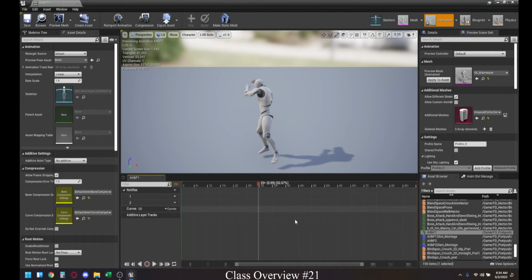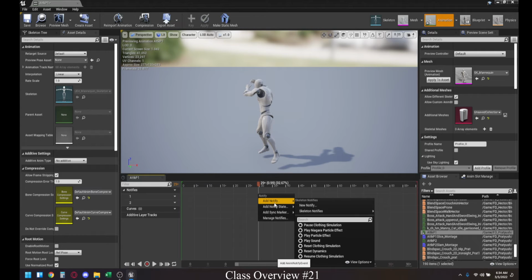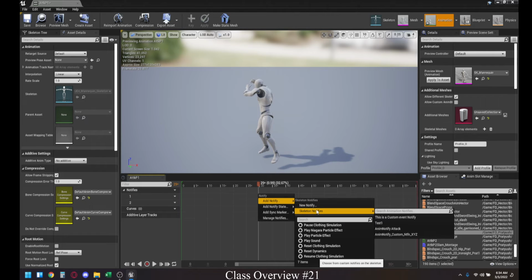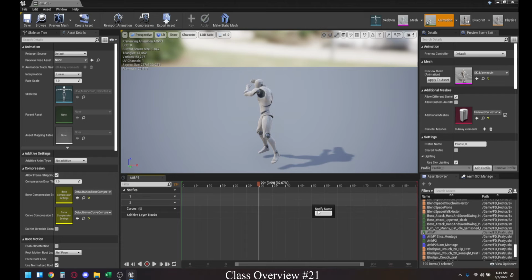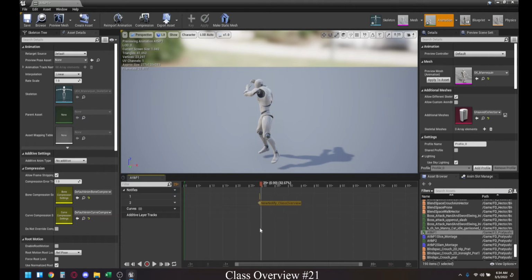acting as a call function, you just have a notify that you can create right here by right clicking, and then you can go new notifies, or skeleton notifies if you created one before. It's just going to ask you for a name. I'm just going to say new notify class overview. Right, and then you can move this around. You can play around with it however you want to. You can move it between tracks as well. I'm not going to need the second track, so I'm going to remove it for now.